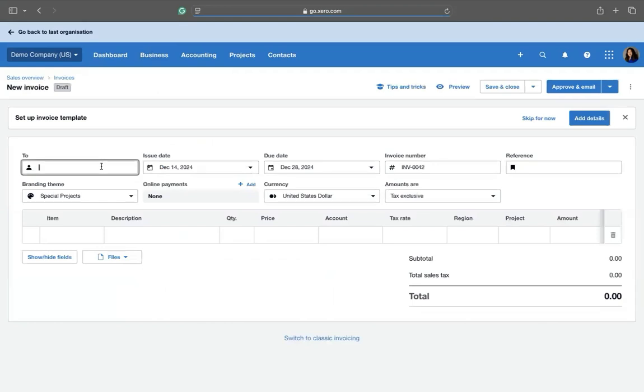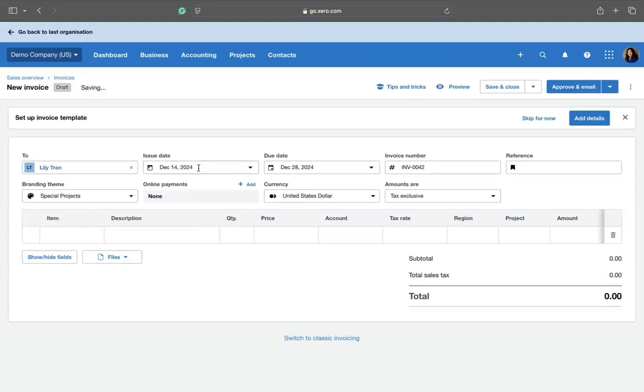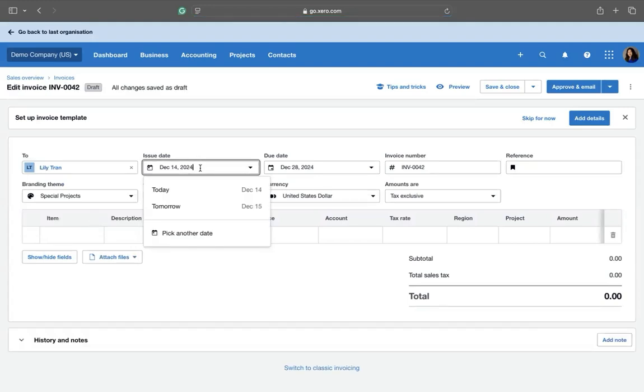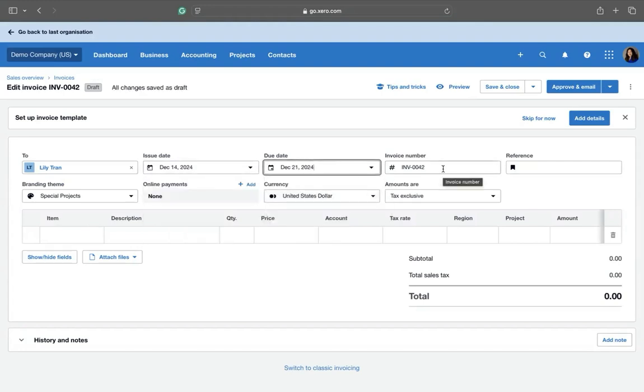Now, fill in the invoice details. Start by selecting the customer you're invoicing. Add the date of the invoice and the due date. You can also customize the invoice number if you prefer.